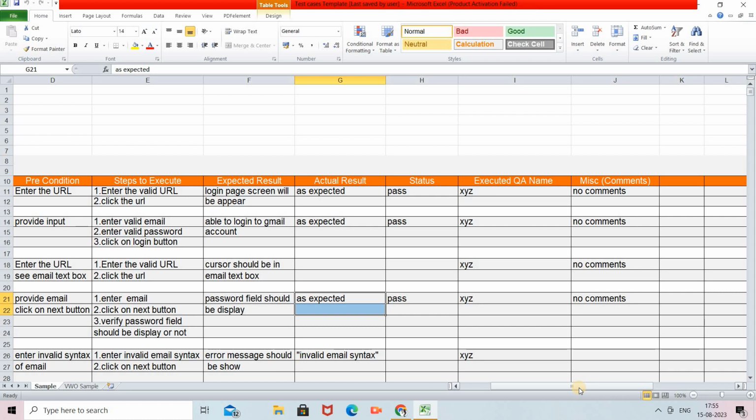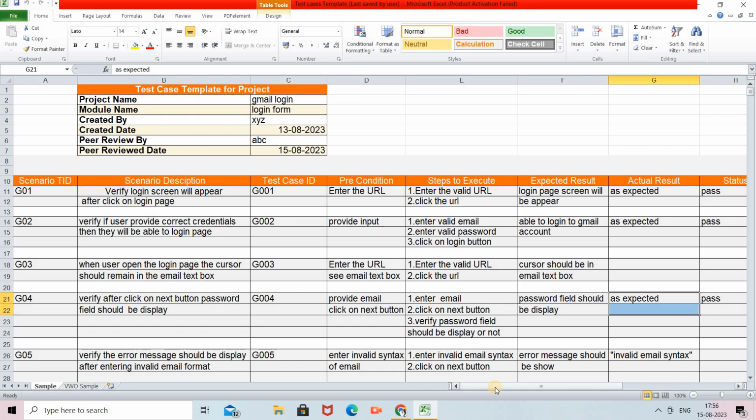And how do we decide the status, pass or fail? If the expected result and actual result are exactly the same, then only is your status pass, otherwise it is fail. And then here is the executor name, that is who executed this test case, XYZ. And if there are any comments, mention them here, but I have no comments, that's why I mention no comments here. And this is our first scenario, and for that we saw the test case.